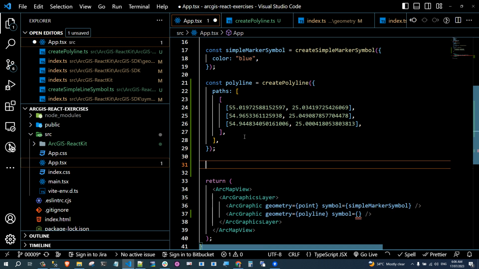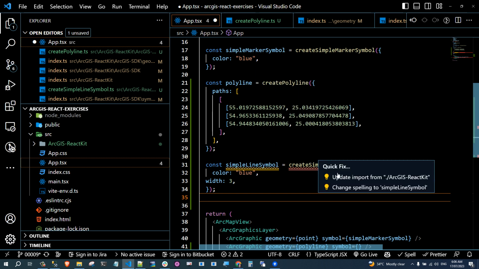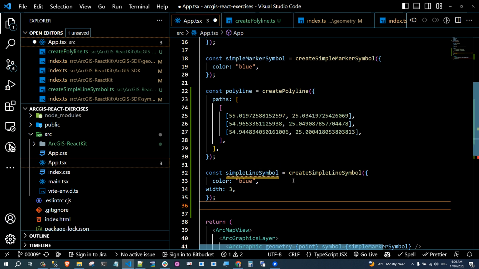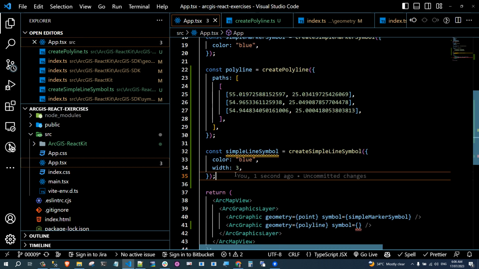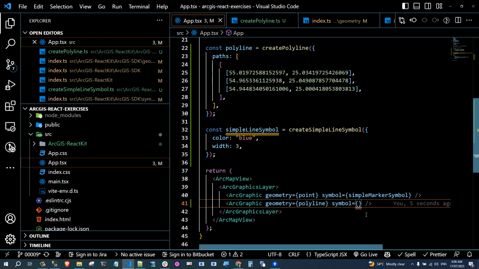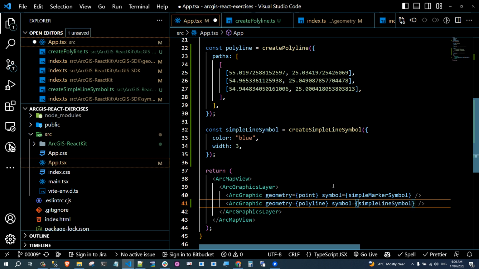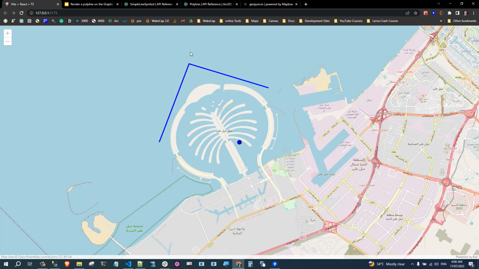Now I need to create a symbol, so I will come here and create my symbol. I will call it SimpleLineSymbol, and I will update the imports to include my new function, and the color will be blue, the width will be 3. I will pass this symbol for the symbol property. Save, go back to the web page, refresh, and here is our line. That's it. Thank you.